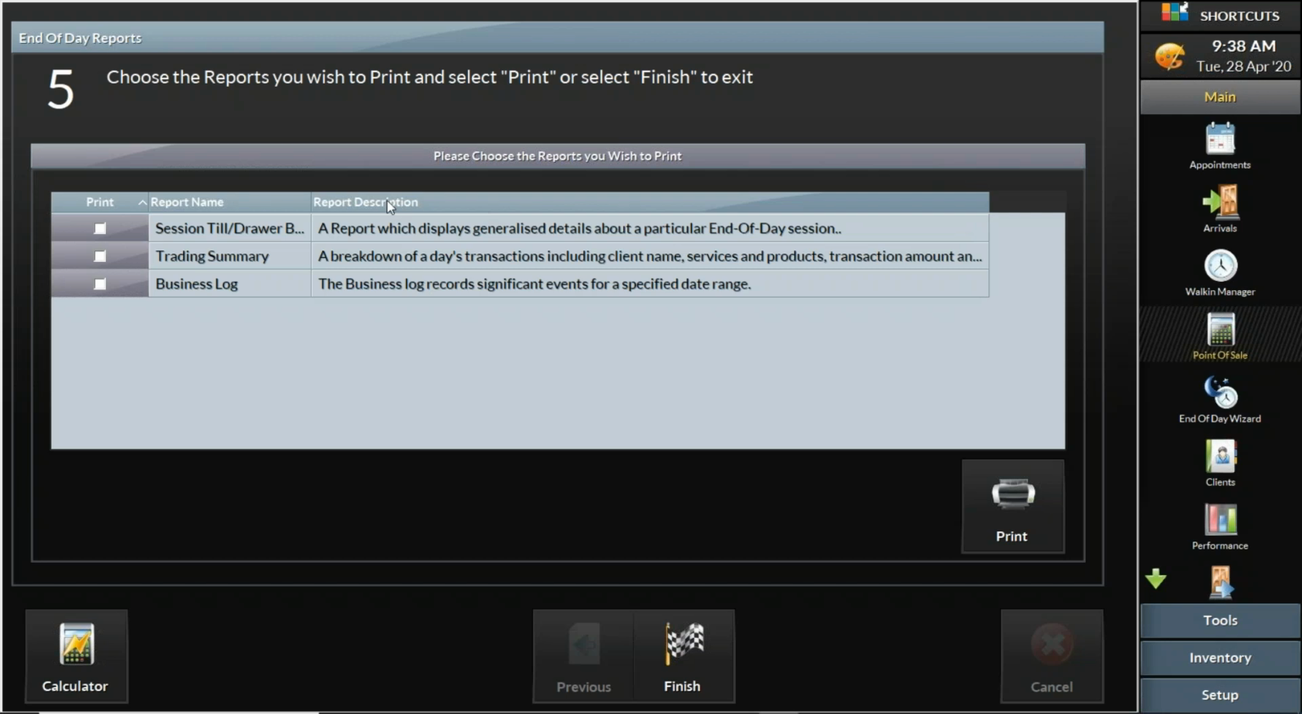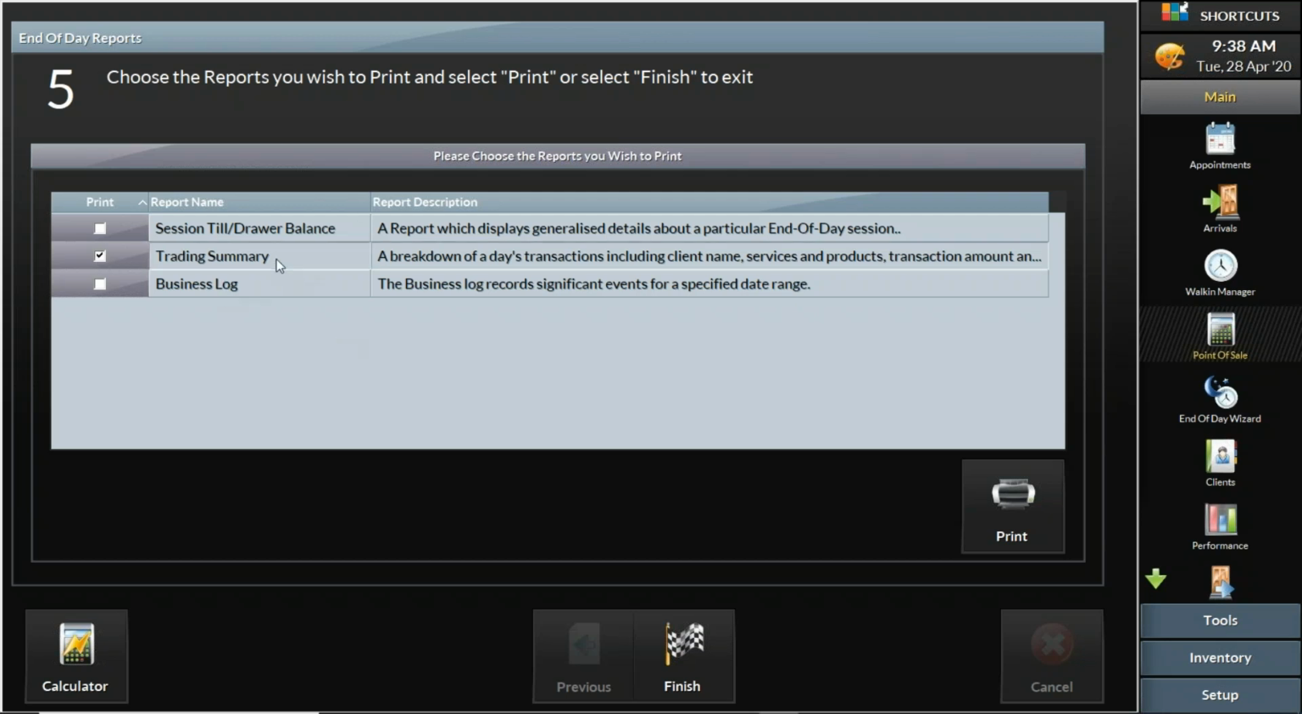So the last window we see is actually 3 of the most popular reports that you can run during the end of day. So the reason we have this here is in case you have a manager or a receptionist that does the end of the day each night, you can ask them, I want you to print me a trading summary each night. This has a 1-page breakdown of every customer that came in, every service, every product, and how the clients paid. So maybe you want them to print this up along with the deposit for tonight.